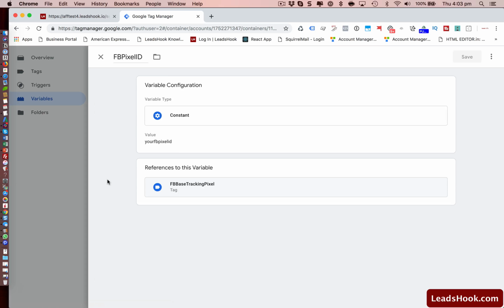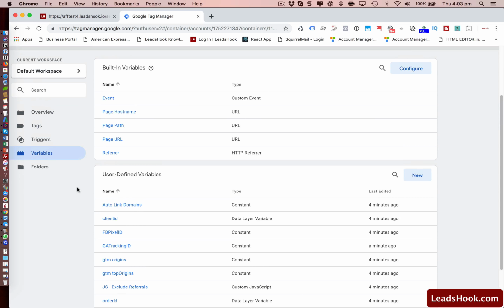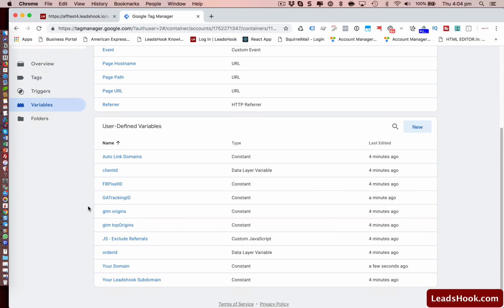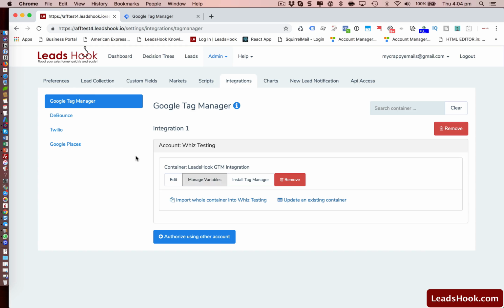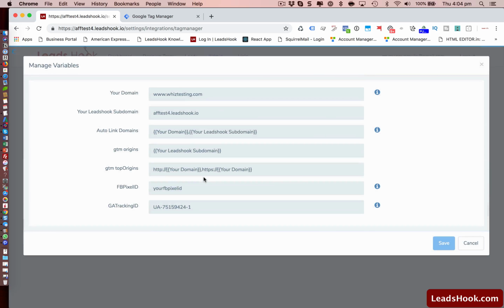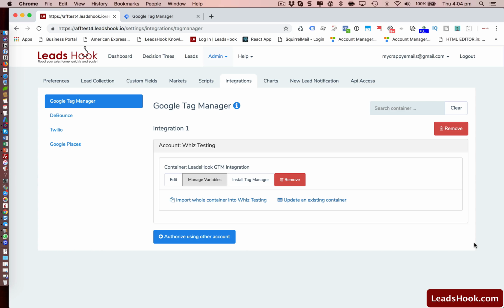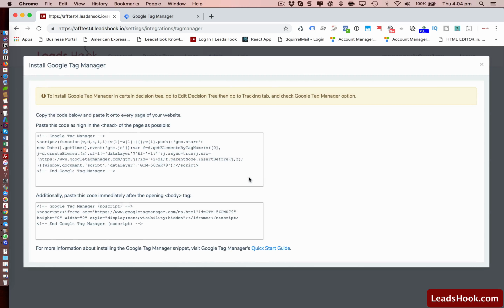Obviously, Facebook Pixel, we did not update it, so the value is still your Facebook Pixel ID. You can change the pixel later. And that's basically, in a nutshell, your GTM integration is done. There really wasn't much to it. Now comes the second bit, which is installing GTM.